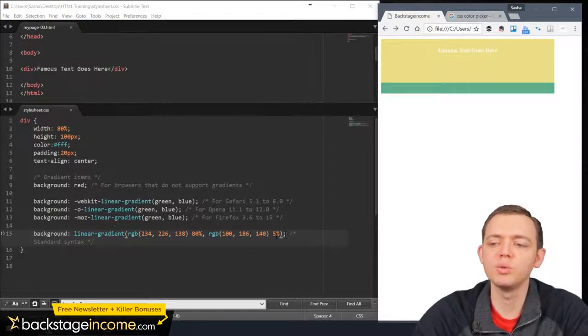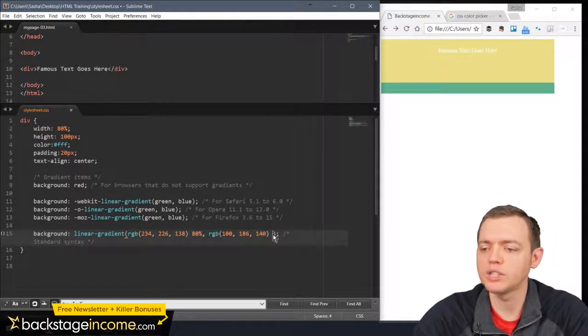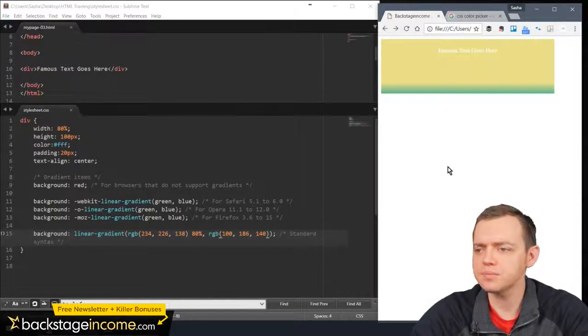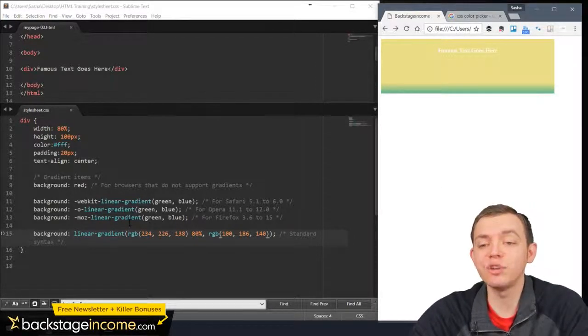So let's go 80% right there, and maybe 5%. Anyways, there's better ways to do that, but I think you get the idea of how this ultimately works out with the percentages right there and creating like a little fade there that creates that gradient. So anyways, that's how you do it. That's how you create gradients.